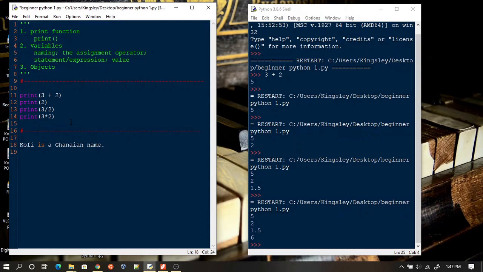I might be using this statement in several instances, and I would find it too repetitive and too boring to be typing "Kofi is a Ghanaian" everywhere I'm supposed to use this statement. So what I can do is to assign this statement, "Kofi is a Ghanaian," to something. That thing is called a variable.